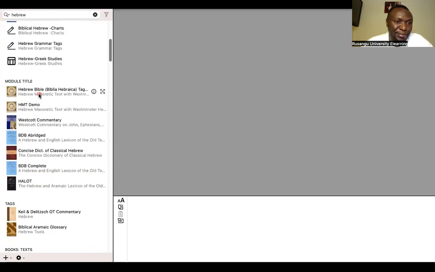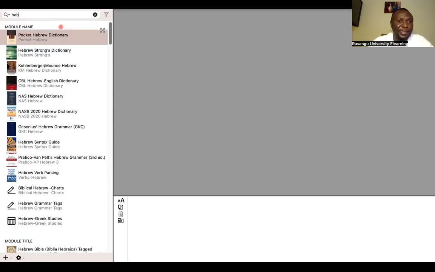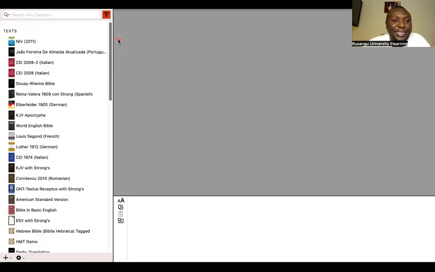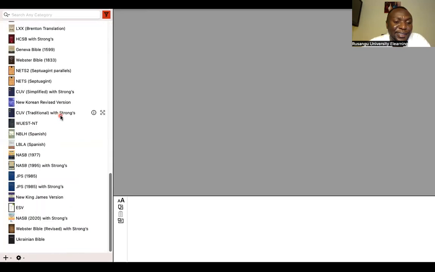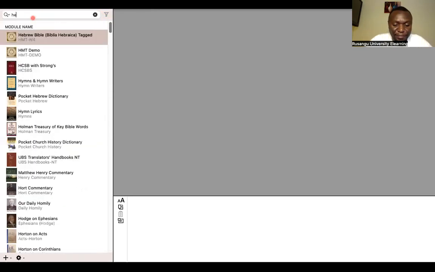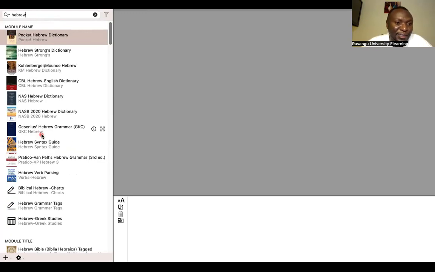Okay, this is the Hebrew Bible. Now by the way, you can also zero in here, on this icon on the right side. If you select it and say, I just want text, see? It just limits it to the text. So this is the Hebrew thing I want to check.